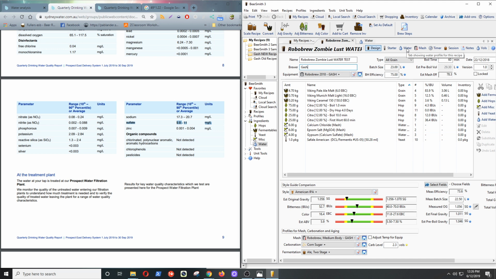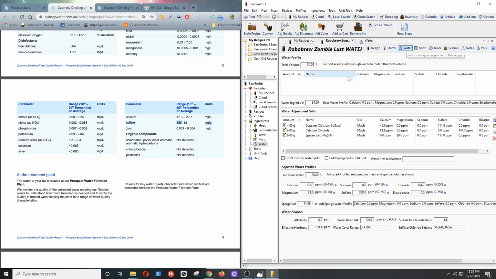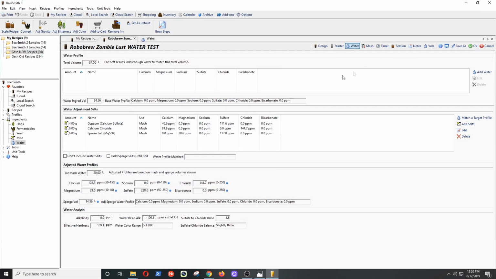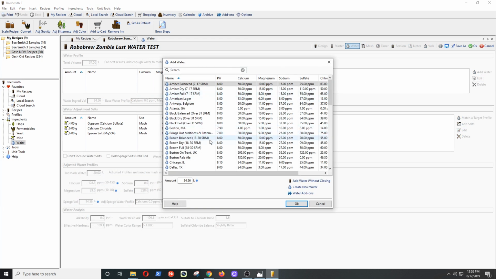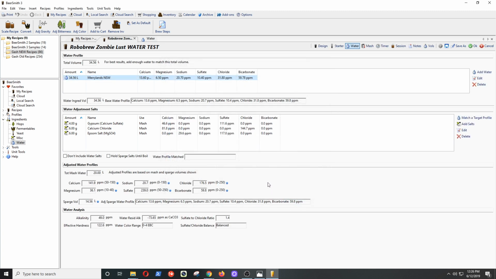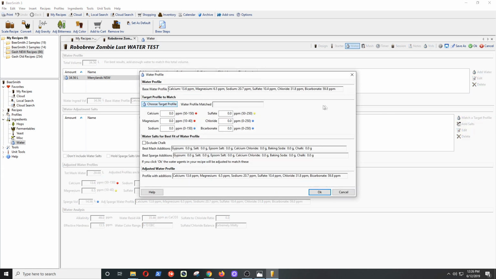Now I can go into the water tab. And we can search for the Maryland's water and add it. It's added the amount we need. Sometimes it doesn't if you've got certain windows ticked. You can adjust it here and add exactly what you need. I'll get rid of the salts that I used in the previous batch, and we'll try to match a target profile.